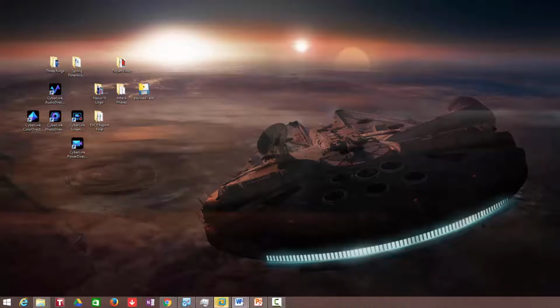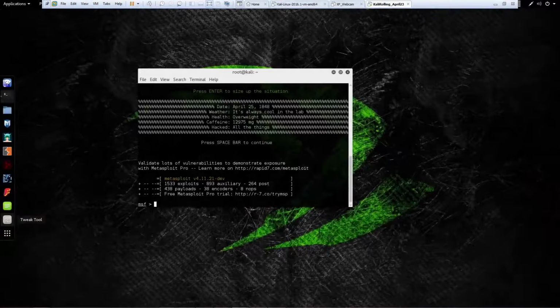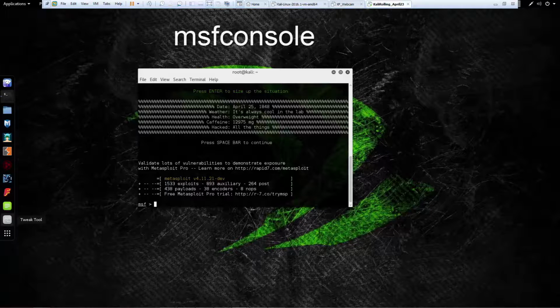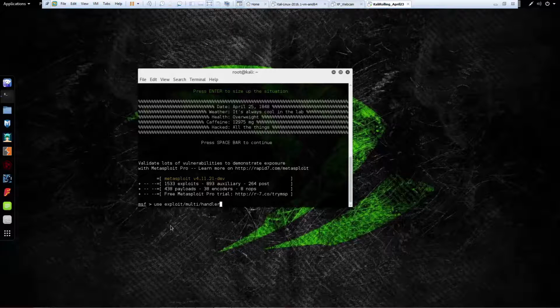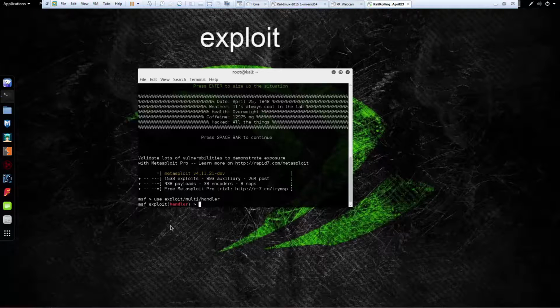In the following section, I'll activate the listener in Metasploit framework and then I'll execute the malware. I'm now going to start the listener within Metasploit and then execute the Trojan so that it will make a connection back to the listener. You can start the Metasploit framework in Kali by bringing up a terminal window and typing msf console. To start the listener, type use exploit multi-handler at the Metasploit command prompt. Go ahead and hit enter. Next, go ahead and type in exploit.